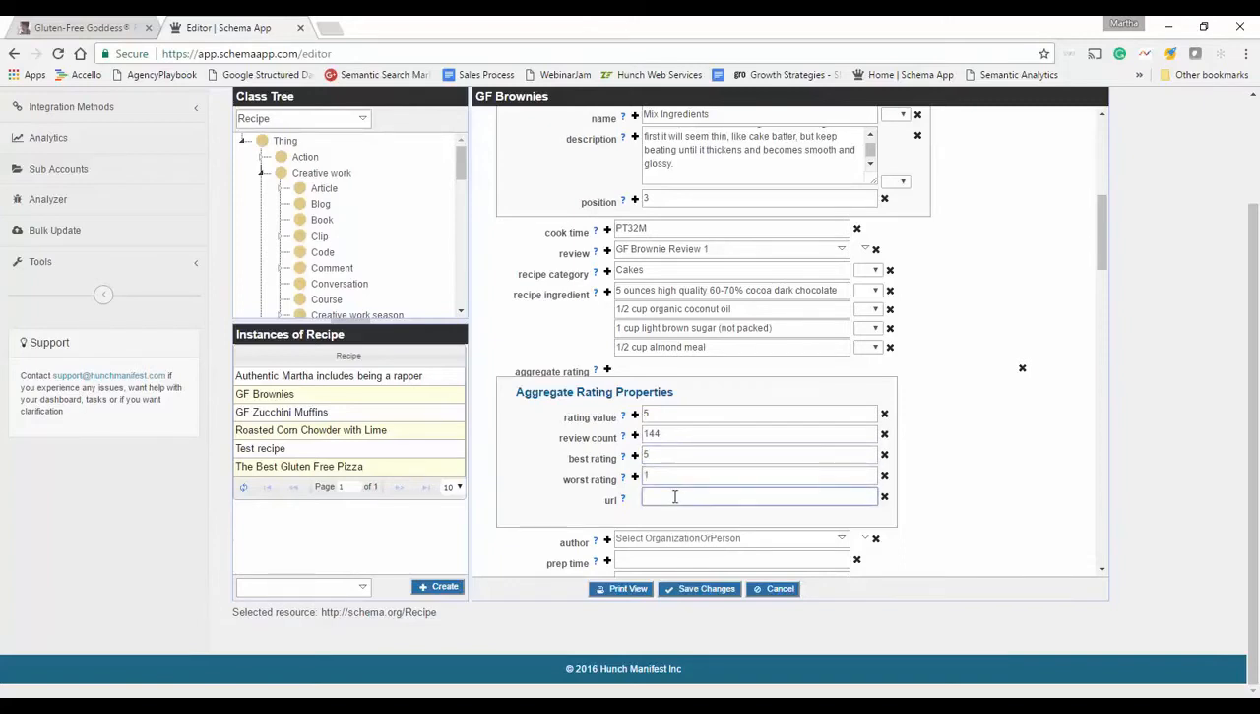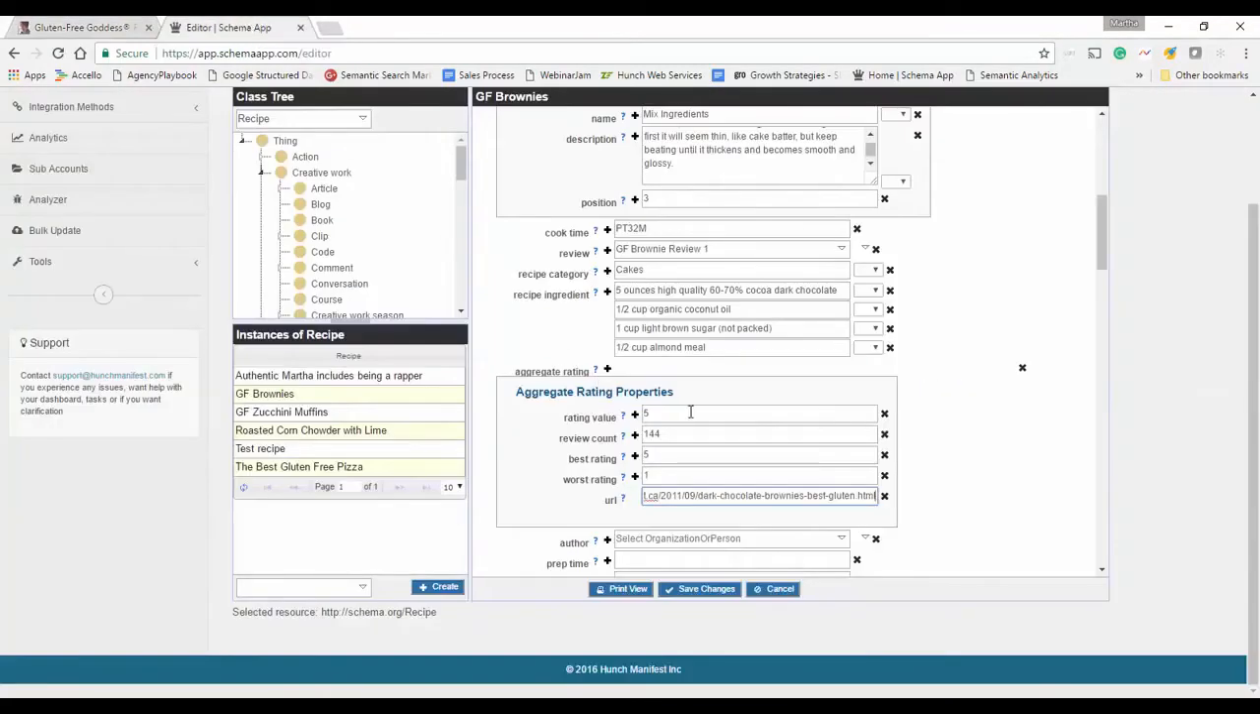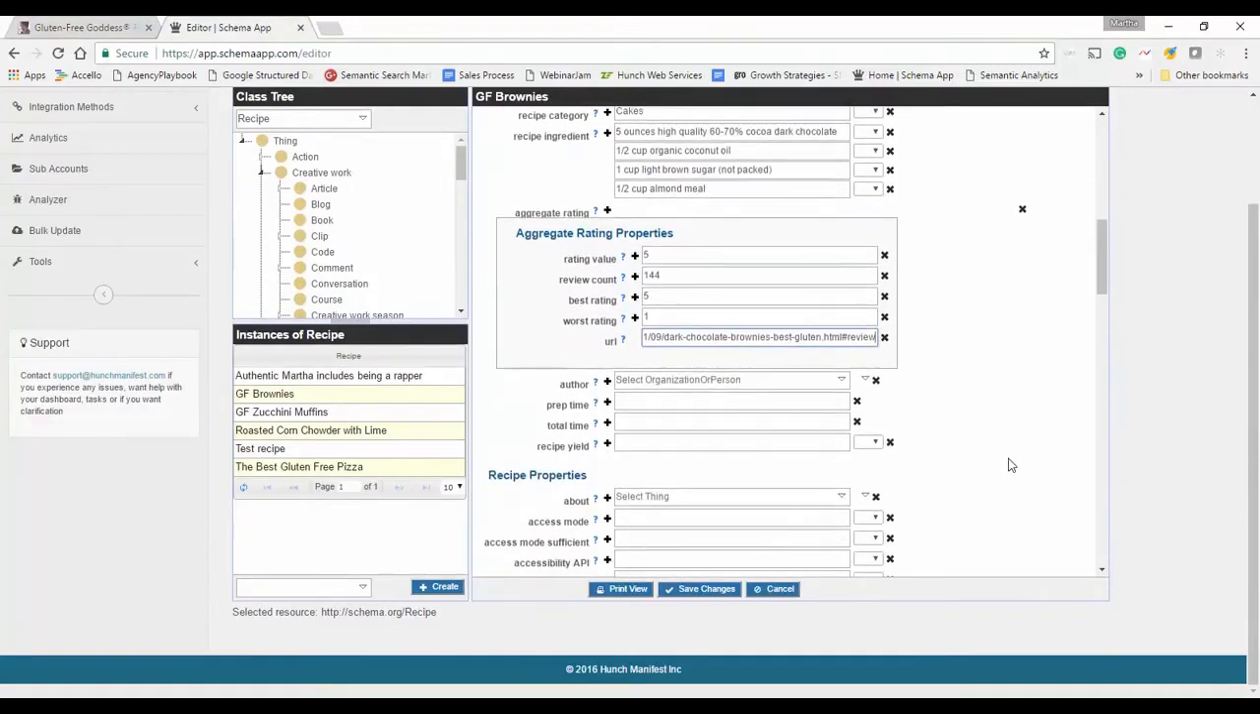And then the URL is really telling me where the aggregate rating is found. So you could put the URL of the actual page that it's on. So for example, if it was on this one, you could put it here, and then you could also add hashtag review if that page is already being used.